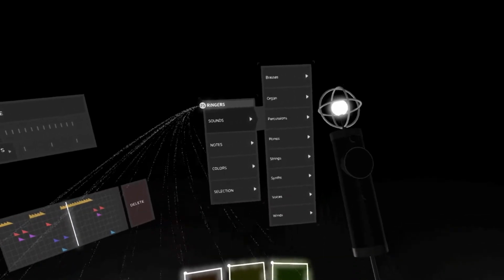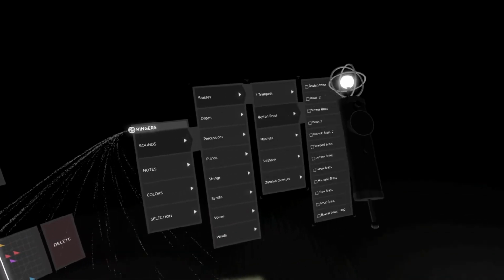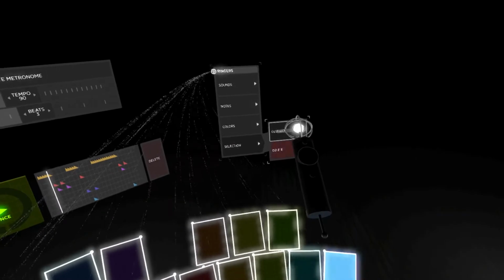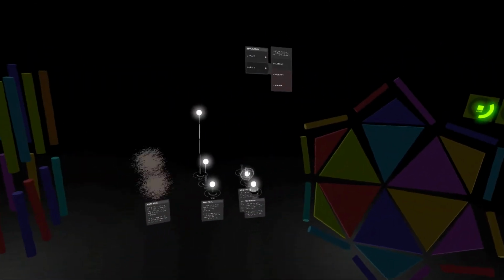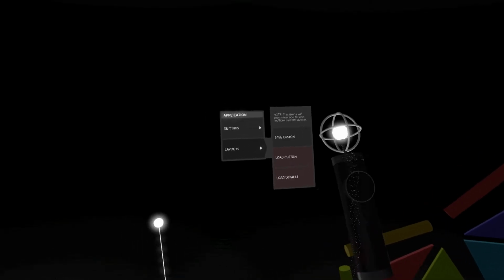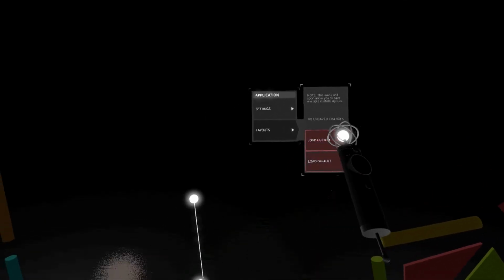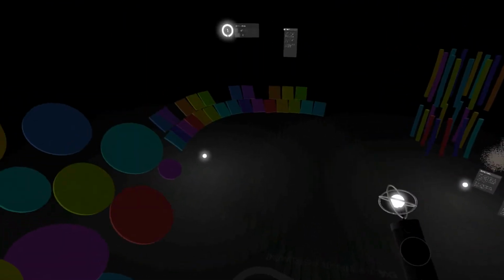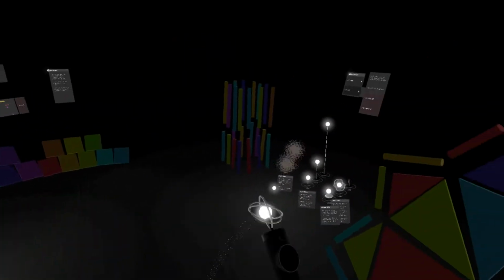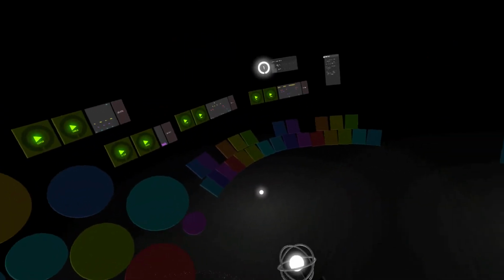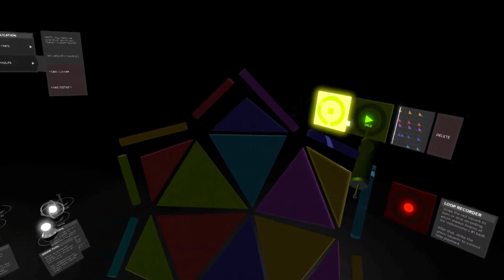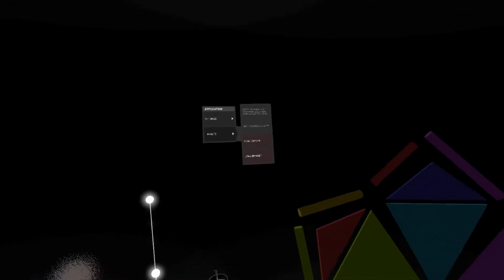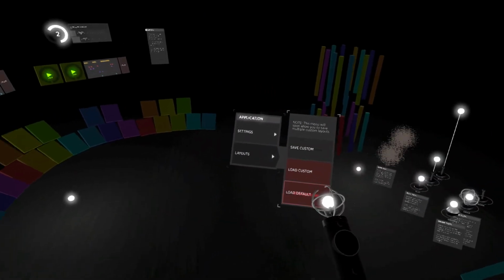Let's see. How about some brass? All right, so I like this arrangement, so I'm going to go ahead and hit save. And if I load it again, I'll drag this over here so you can see what happens. Everything goes back to where it was when I saved it. The loops stop playing and they're ready to go whenever you want to play them. And I can also go right back to the default.